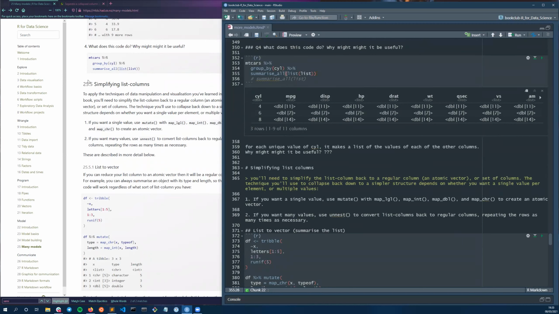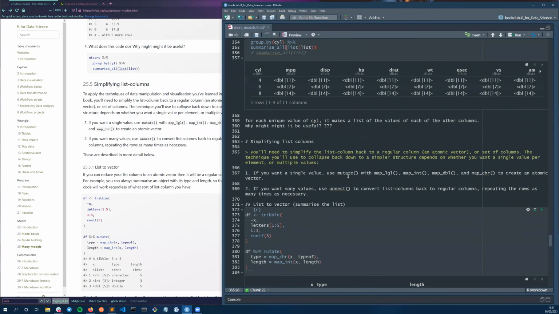So this section is about simplifying list columns. Once we've created our list column using one of the 4 methods that is mentioned and utilized them for, let's say, fitting a model or extracting residuals, we'll eventually want to simplify them and turn them into a tidy data format or a regular data frame at some point. So here they're showing us a number of ways we can do this.